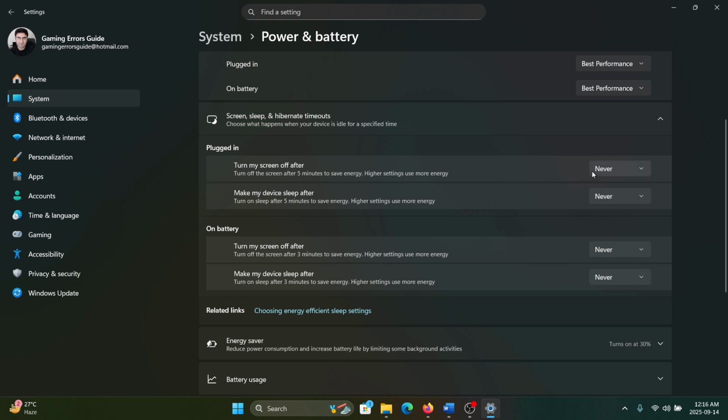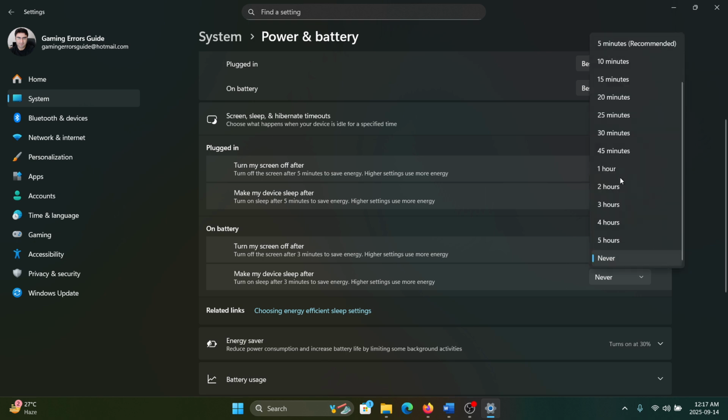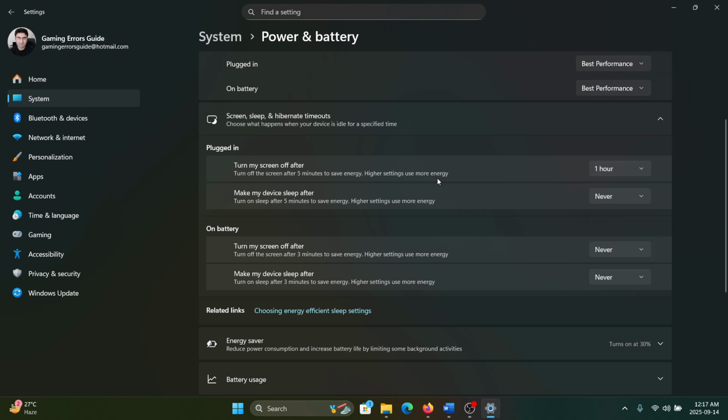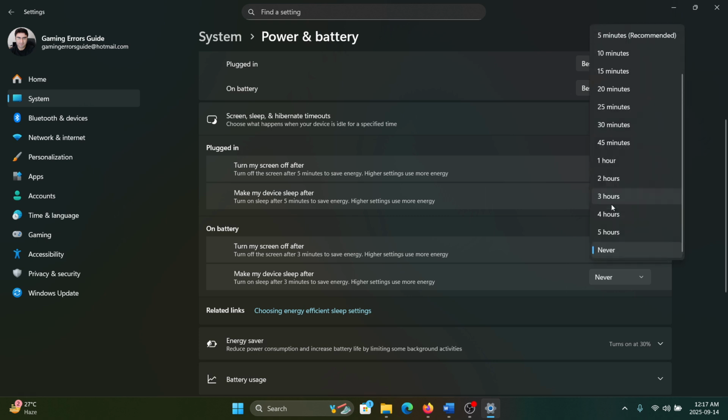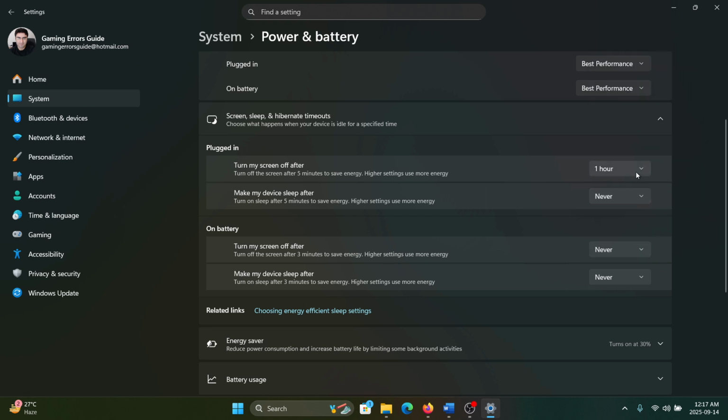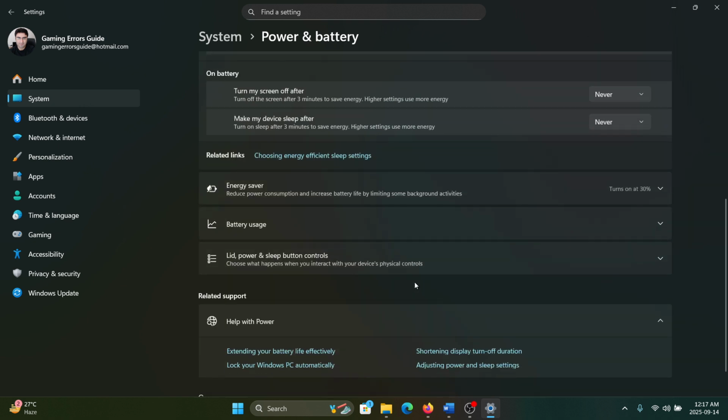Then you can choose the screen and sleep options, like when should the system turn the screen off after an activity and when should it fall asleep. I selected never for both options, but you can choose accordingly, and the same for the on battery mode.